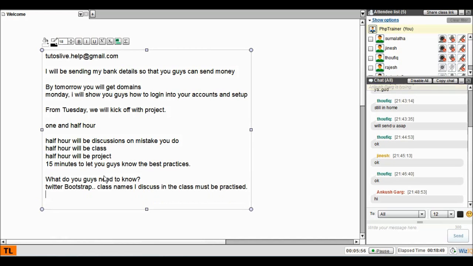And some CSS changes. Hey Ankush, we're just discussing the project and the domain names. So what do you guys need to know, or what will you be learning? You'll be learning Twitter Bootstrap extensively. This is very important for developers like us.